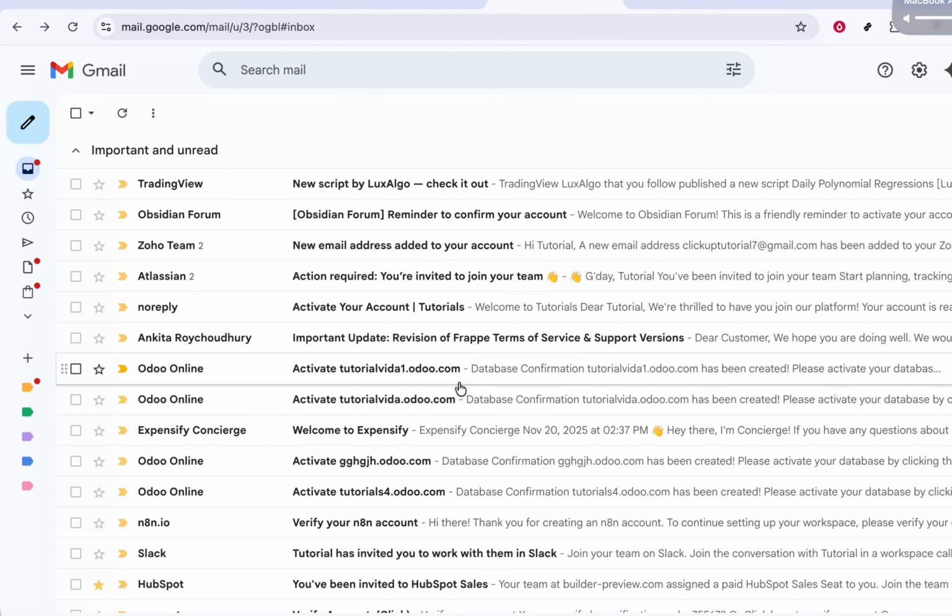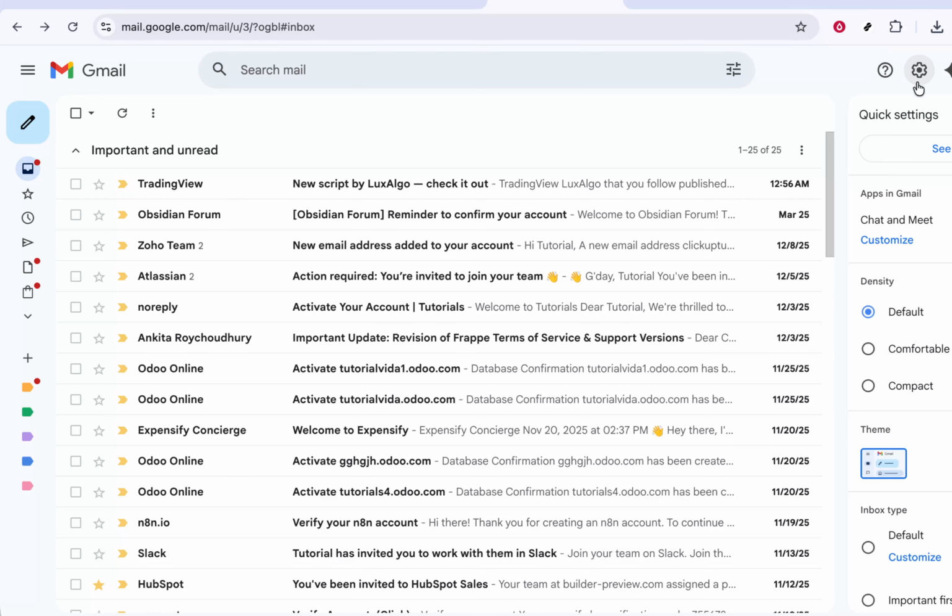First, make sure you're signed into your Gmail account on your desktop browser. Once you're in your inbox, look towards the top right corner of the screen. You'll see a small gear icon, which is the settings button. Go ahead and click on that gear icon. This opens a quick settings panel on the right side of the screen.